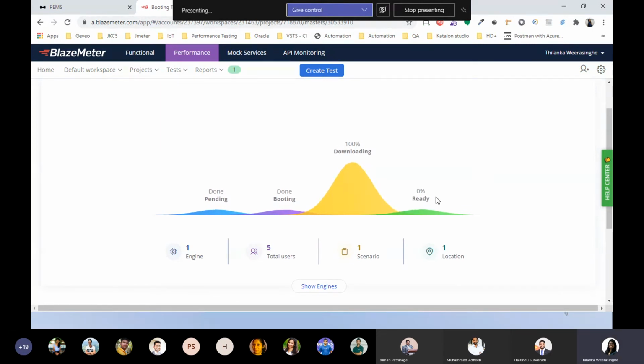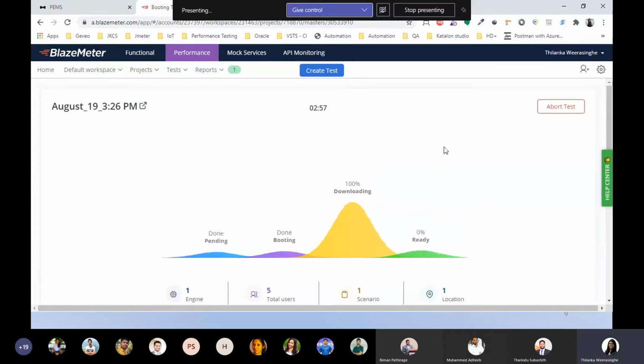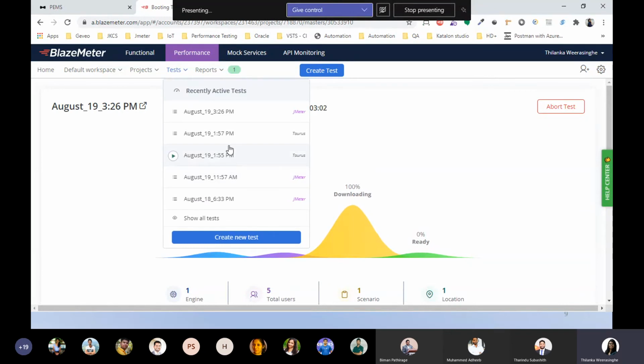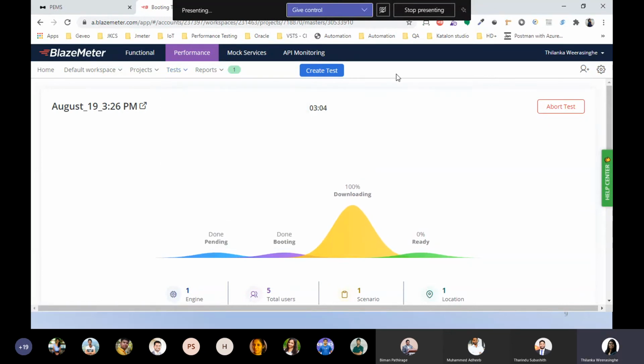Just wait for a minute. I think I have almost used like 5 tests. So when I'm using more than 5 tests, it will take a bit of a long time to acquire a server and run it. So that's one disadvantage in your free account. But just let's wait. Okay, now it's going to be ready.